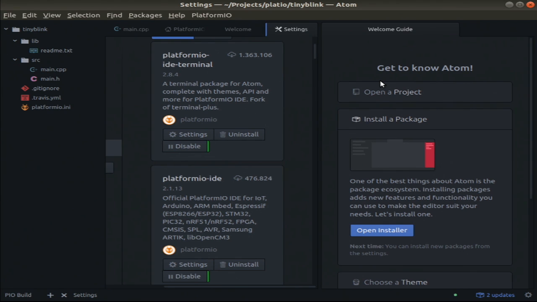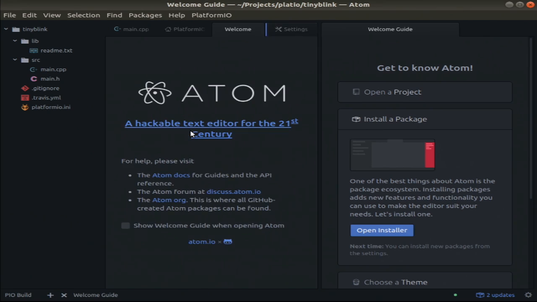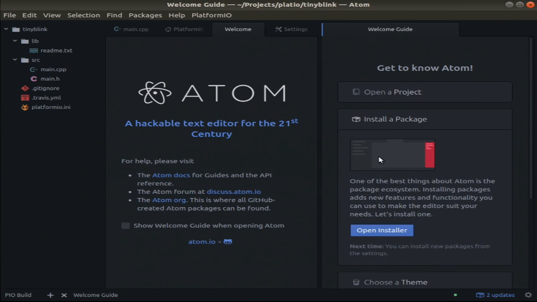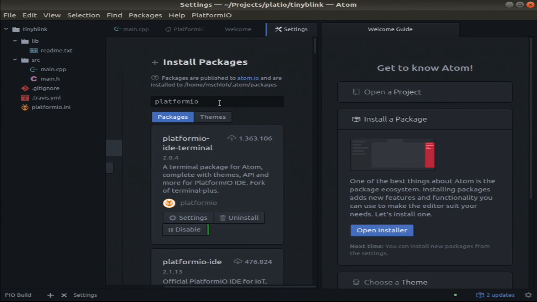Okay. So I already have my Platform IO set up. I'm just going to do this as a demonstration while they're still getting set up so that everyone knows a bit about how this is supposed to work. The help menu has a welcome guide. And in the welcome guide, on the right, at least for me, there is install a package. Under that, there's open installer. And at the top of that, you can search for platforms. Just be careful to type return after your text, because otherwise it doesn't search automatically.